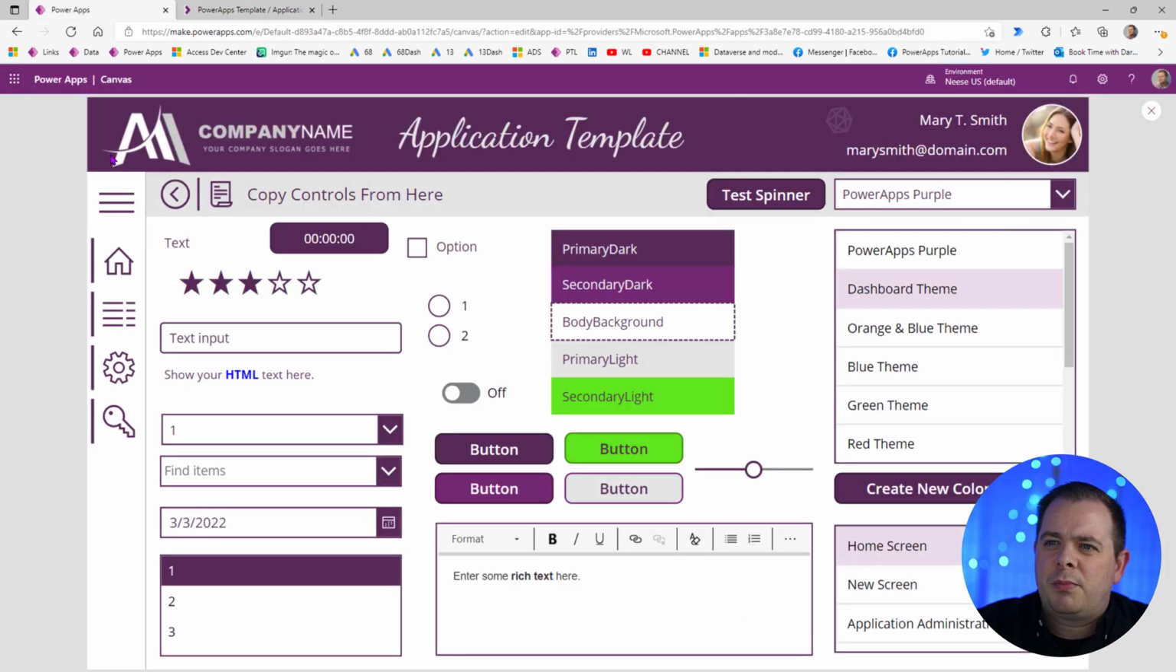So do you see this purple bar? It's got the application logo. It has the application name. It has the user's name, the user's email address, and the photo, everything. So that is the application header. And then the screen header that I mentioned below that in the blog entry is this bar right here.